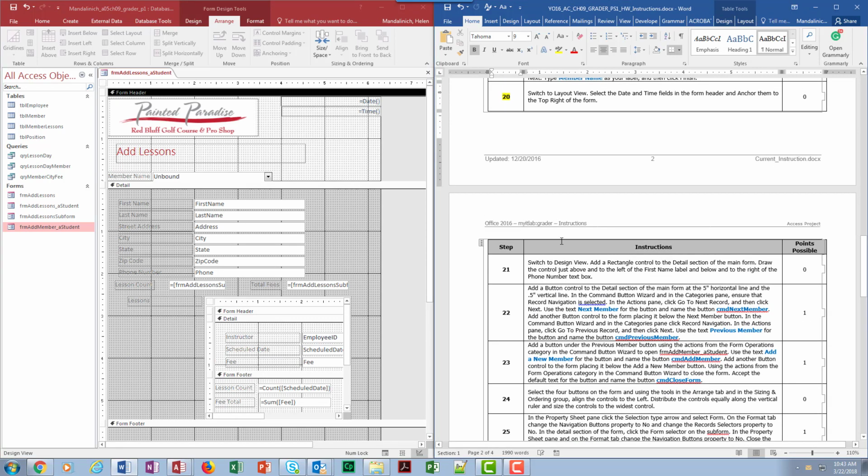So switch to design view. I'm in design view. Add a rectangle control to the detail section of the main form. Draw the control just above and to the left of the first name label and below and to the right of the phone number. So all we're going to do, guys, is encase this information in a rectangle.